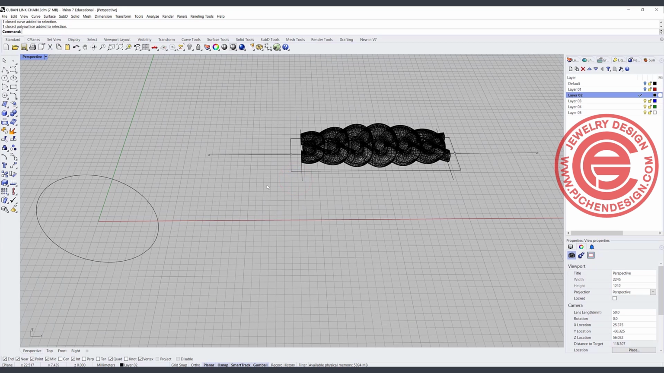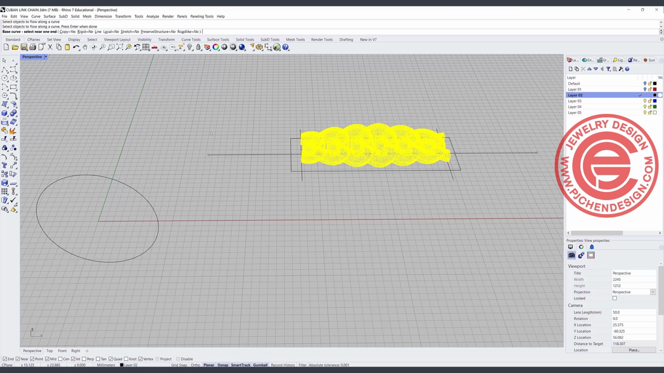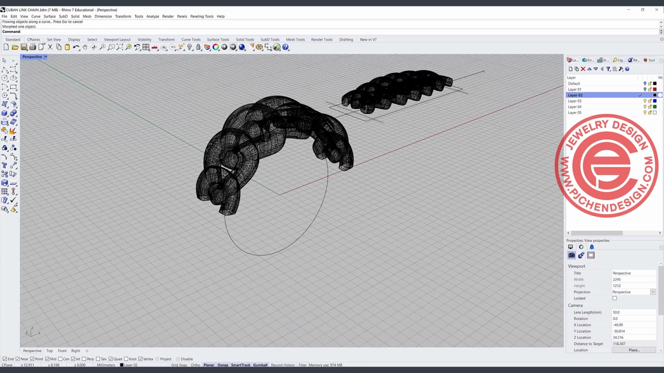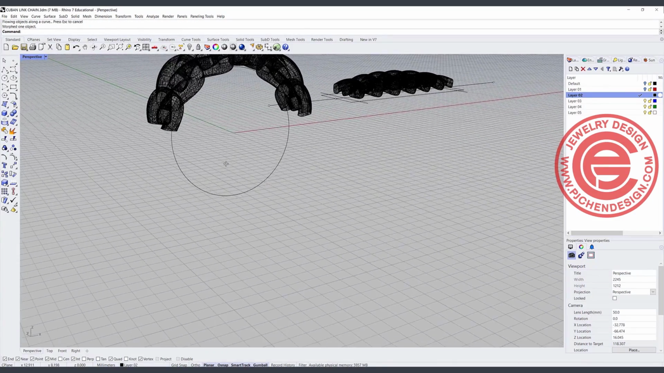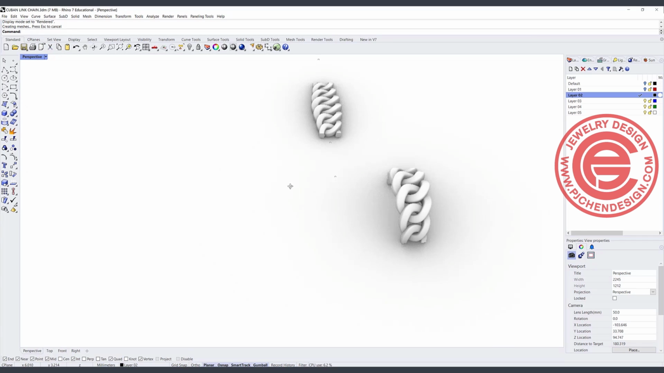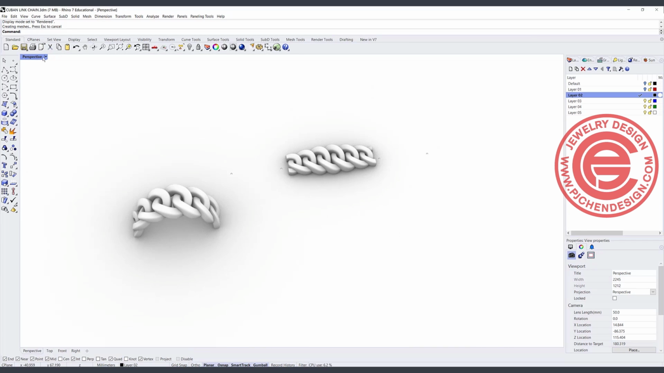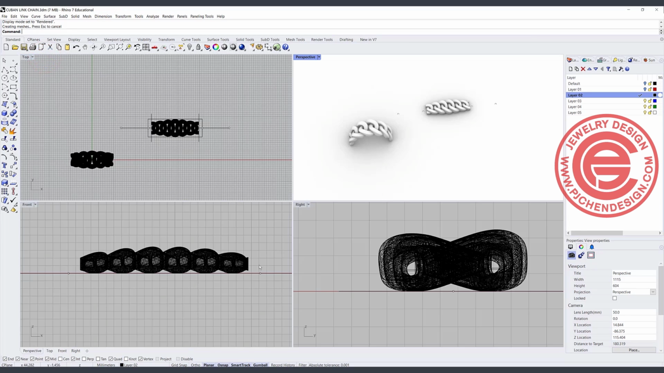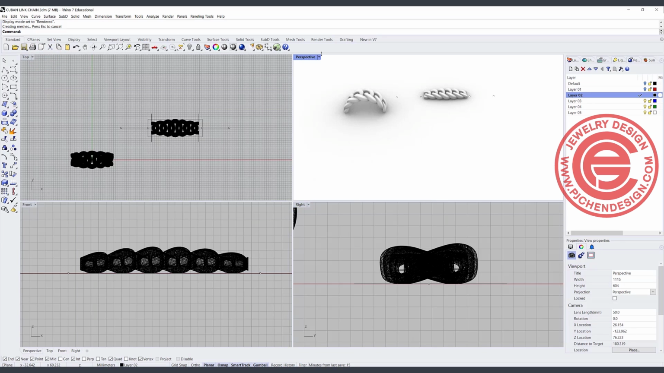Okay, so that's using the command flow, and we want to flow this guy. This is our base curve, and this is the target curve. All right, so now it is flowing really nicely to the top of the ring. Let's take a look in the render view. It will look something like this. Okay, now all we need to do is create the bottom of the ring shank.